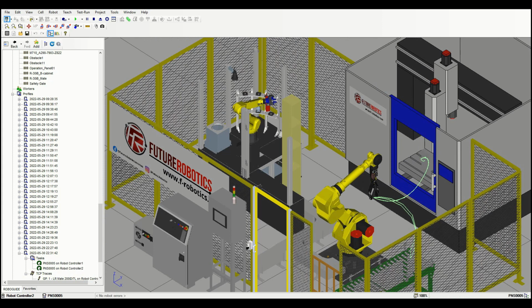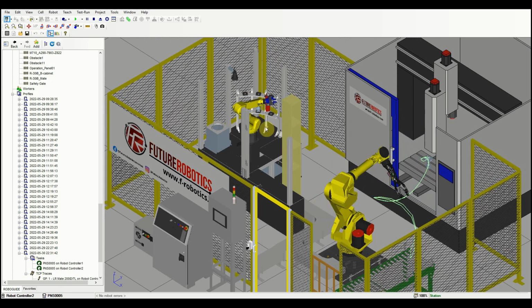So the CNC is working right now. We're waiting for the part to finish. Okay, the part is finished. We're going to pick it. And the other robot basically is waiting for the first robot to place the piece in here.